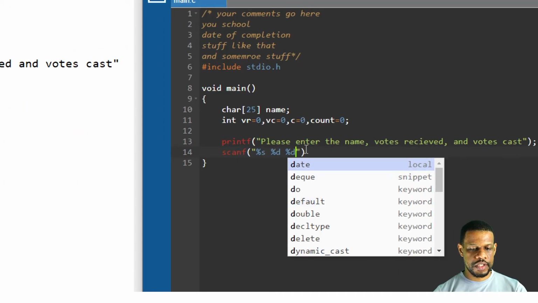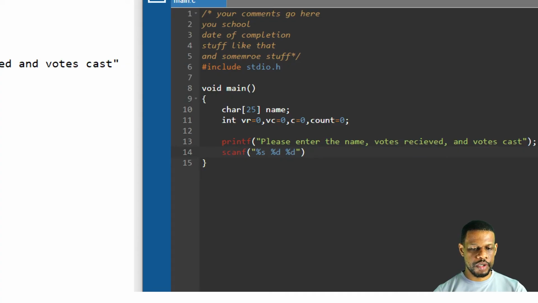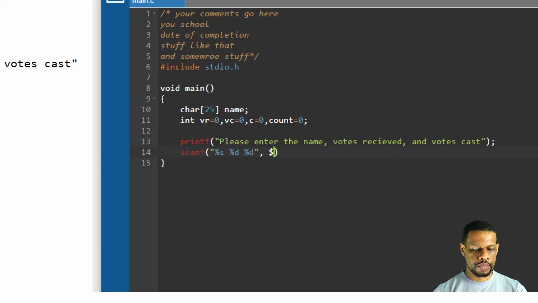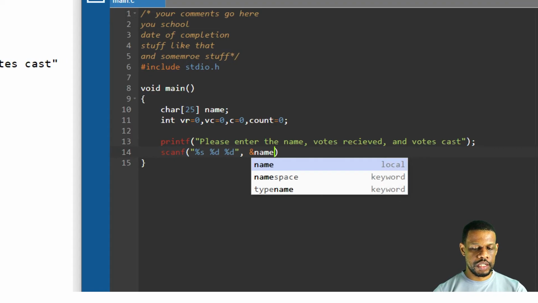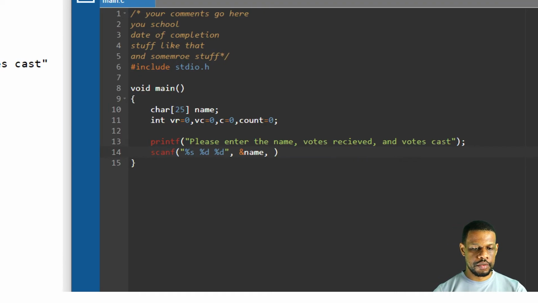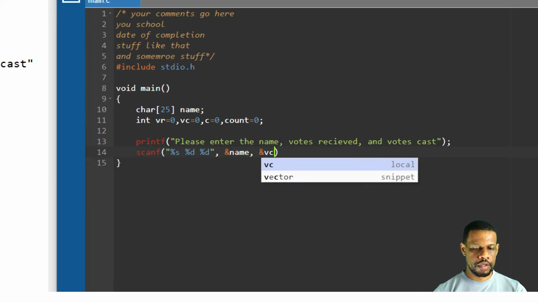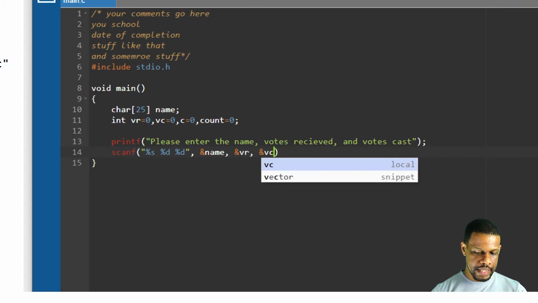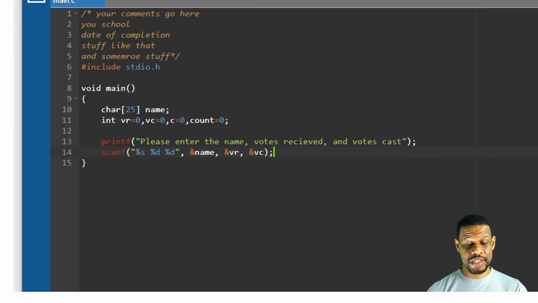And then after this, I close the double quotes, I'll put a comma, and I'll put the variables that I want to get. So the first one is &name. The next one is &VR. And the next one is &VC. Now C is case sensitive, so you don't want to make a mistake and put things in uppercase when you shouldn't.